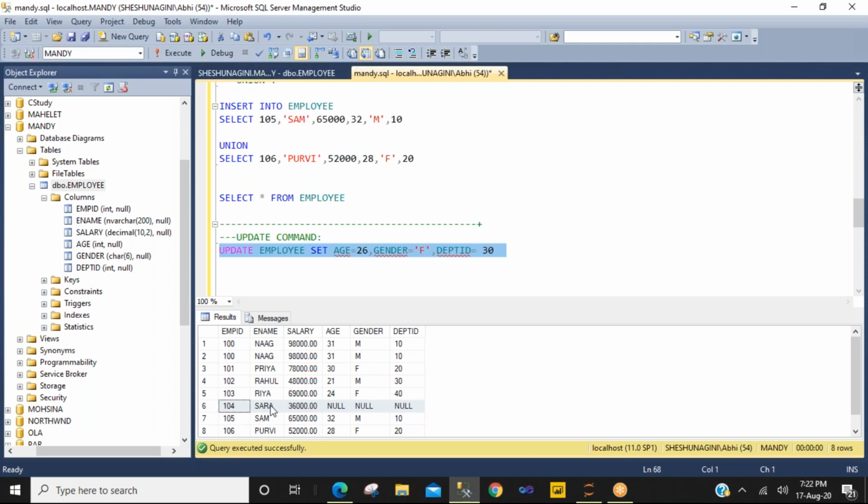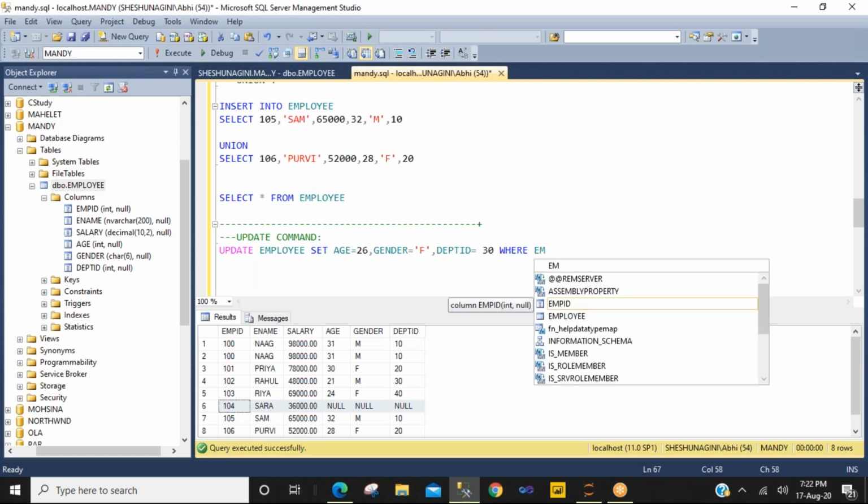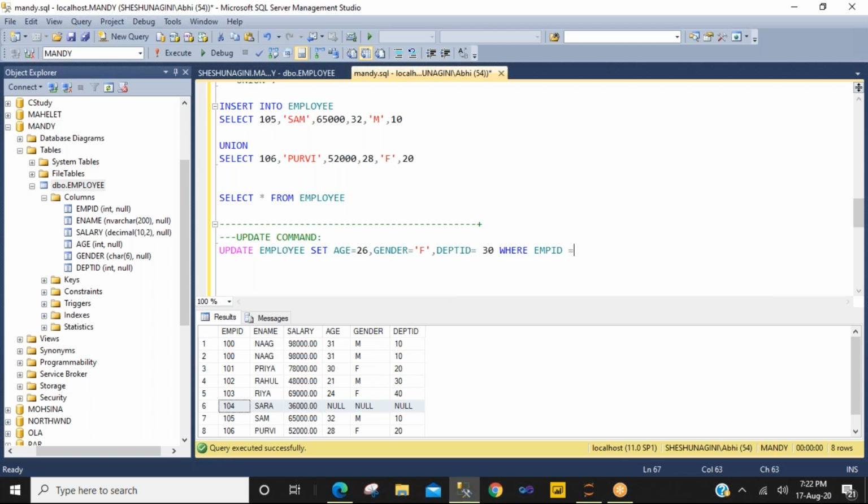So when you want to do that for specific rows, we have to identify those rows. To identify the rows, we use the where clause. We identify that using any column value. So here I'm identifying the record using employee ID. So where employee ID is equal to 104. Now let me select this and execute it.